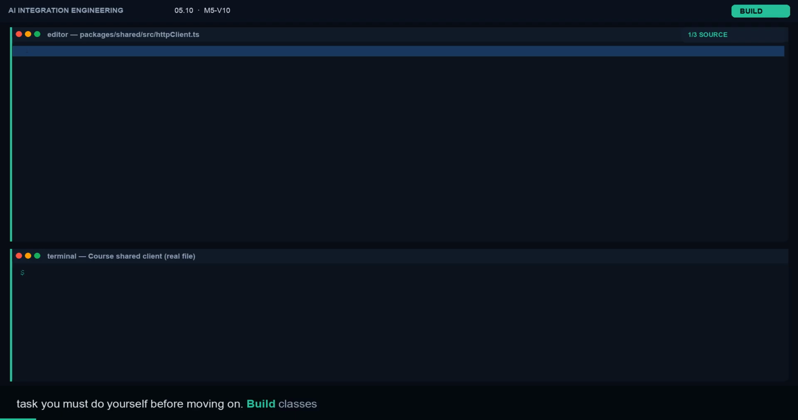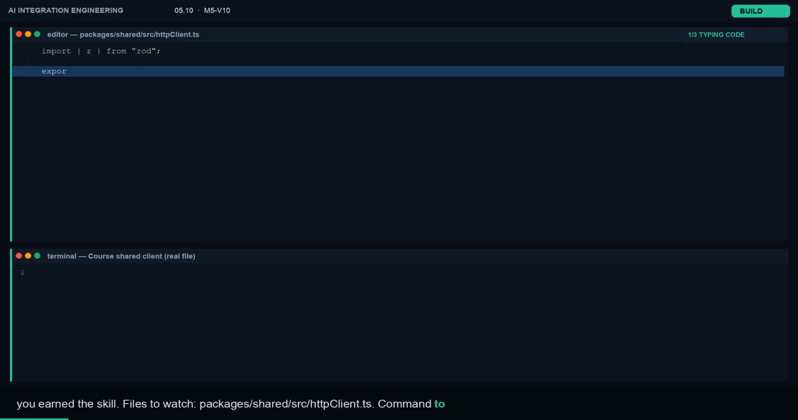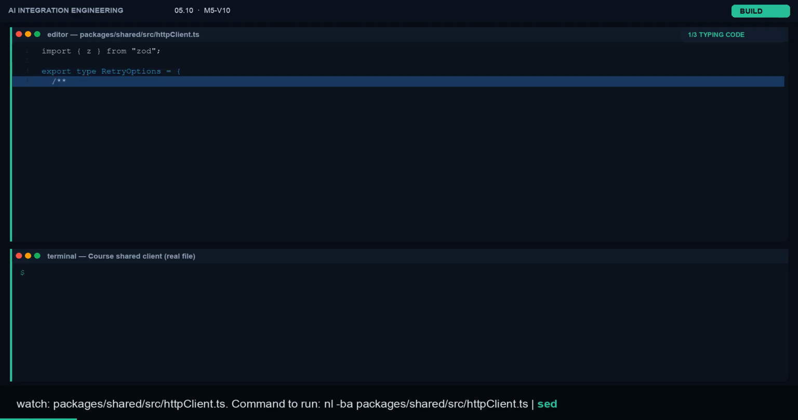Build classes are hands-on. For Case 5 Build Docs Resources plus Cited Answers, real monorepo source types onto the editor, then a real terminal command runs, then you see real execution output. Matching that output on your machine means you earned the skill. Files to watch: packages/shared/src/http client.ts. Command to run, nlba packages/shared/src/http client.ts set in 145p.